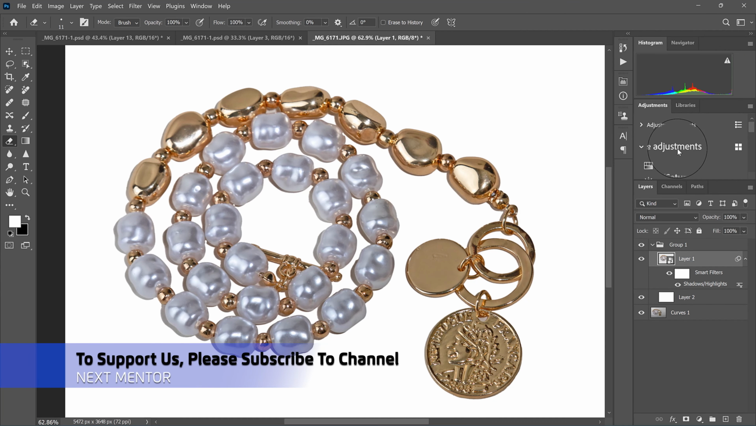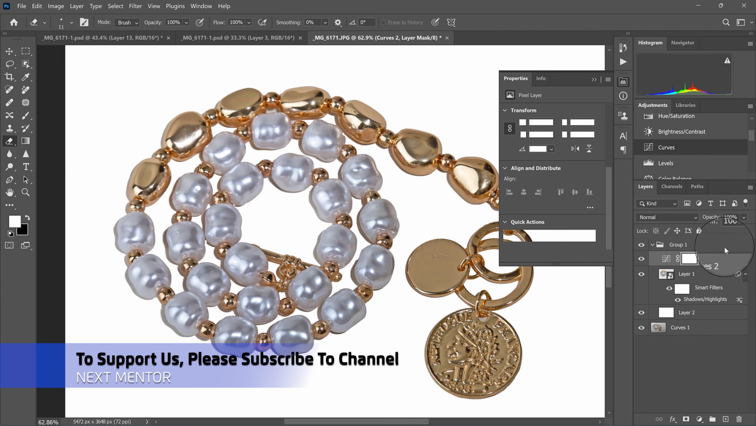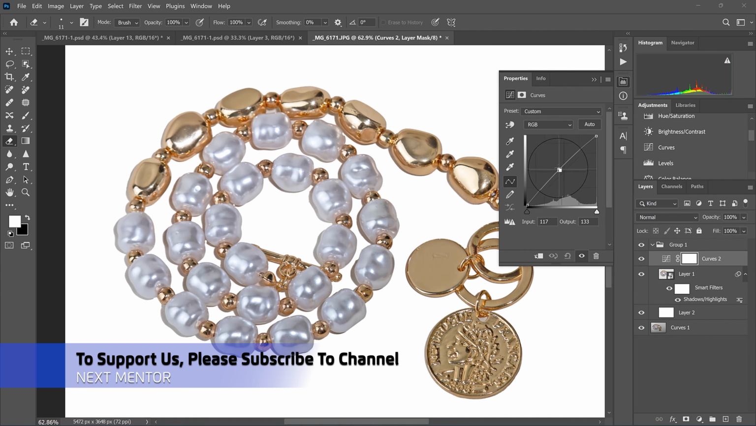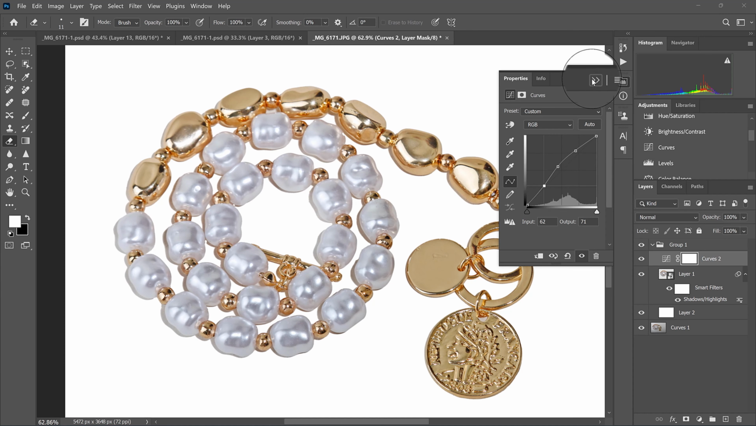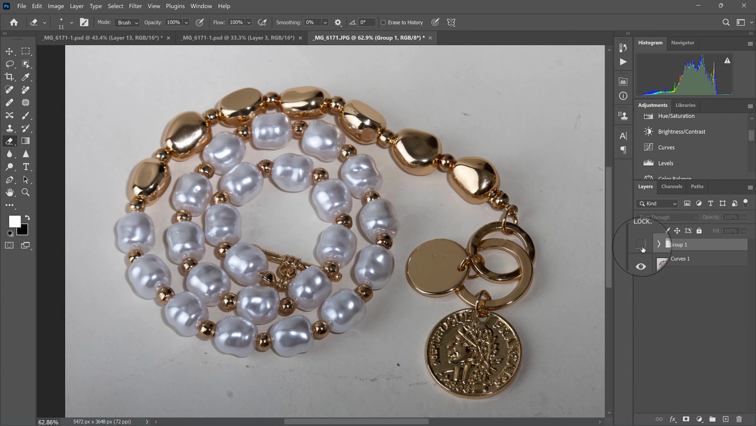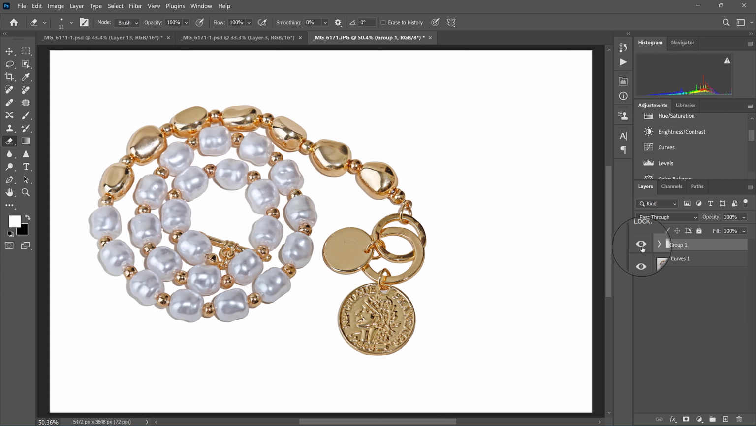Next, I'll use the Curves Adjustment layer to enhance the lighting because the product appears dim and slightly dark. Switch the edited layers on and off to check the progress of your edits.